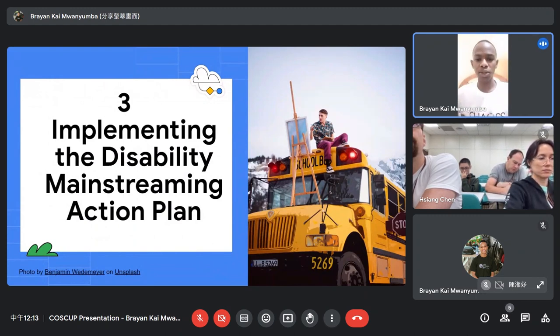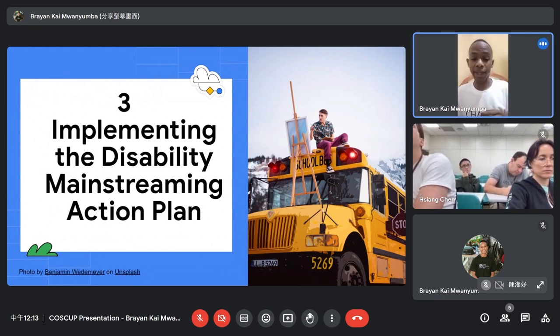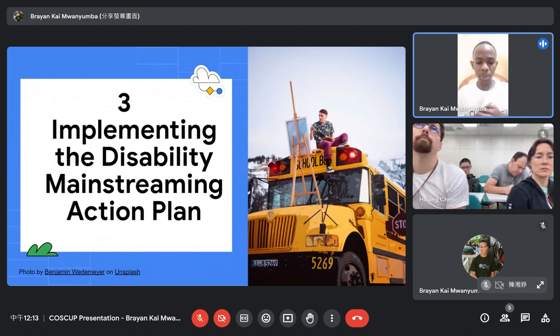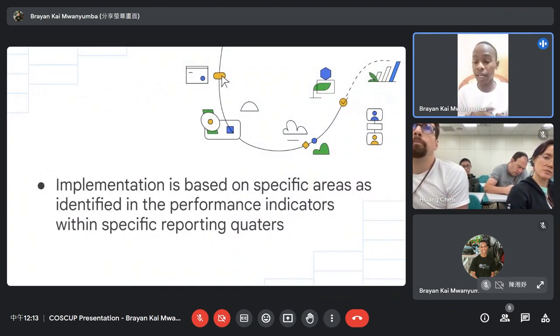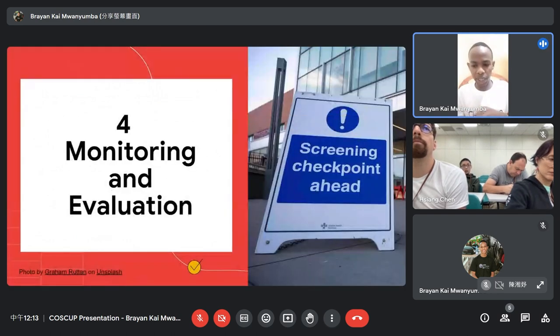The third thing is implementing the disability mainstreaming action plan. It's one thing to come up with a plan and another thing to actually implement that plan. In implementing the plan, implementation is based on specific areas. For example, you notice that you don't have any person with a disability who is a leader in your community. So you say that you want to have a leadership position. So it is based on specific areas of your community identified in the performance indicators within specific reporting quarters. This quarter you can be focused on something, next quarter you can be focused on something else as we move on. So implementation is based on those specific areas.